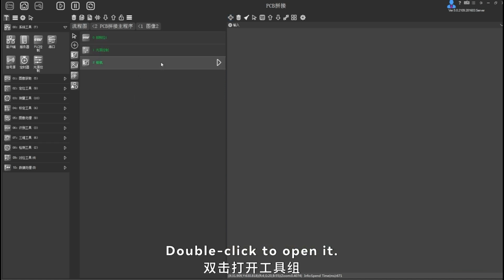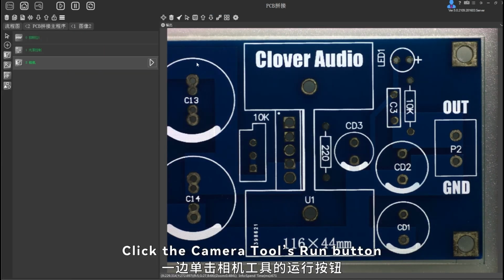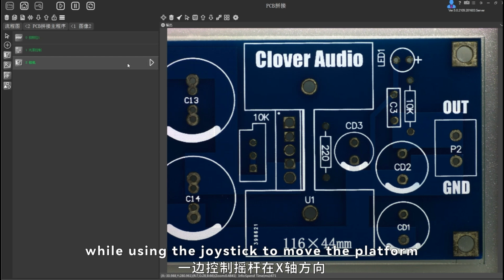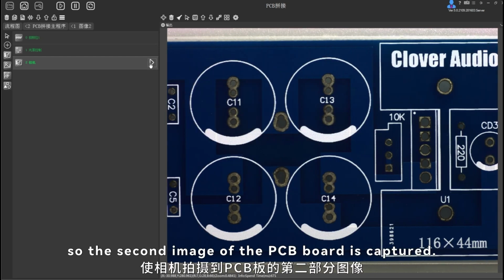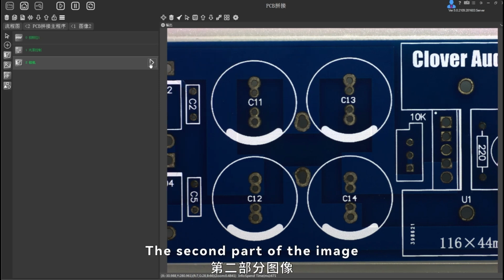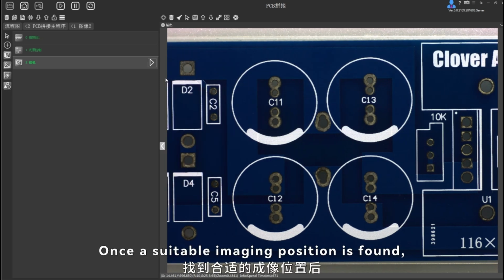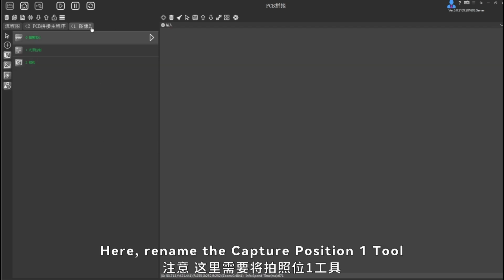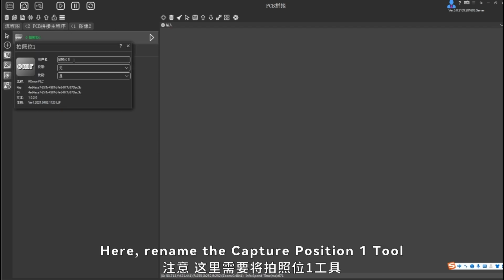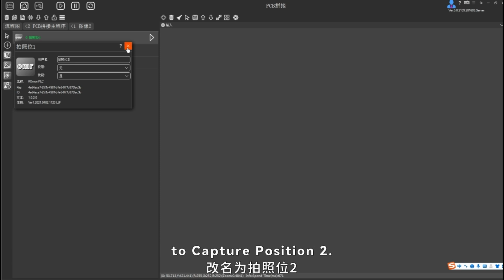Double-click to open it. Click the Camera Tools Run button while using the joystick to move the platform along the X-axis, so the second image of the PCB board is captured. The second part of the image includes the 4 middle circles. Once a suitable imaging position is found, teach the capture position. Here, rename the Capture Position 1 tool to Capture Position 2.